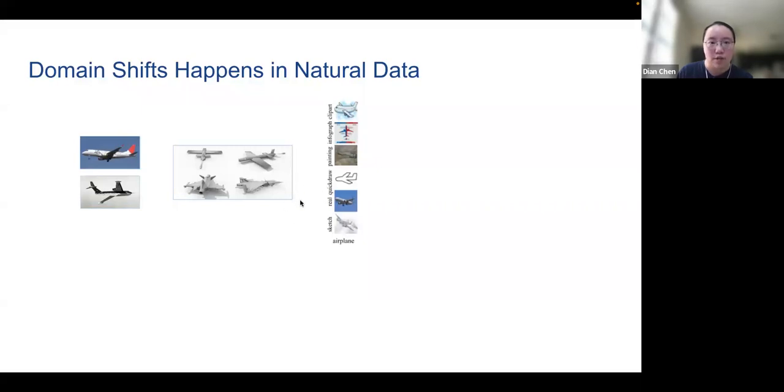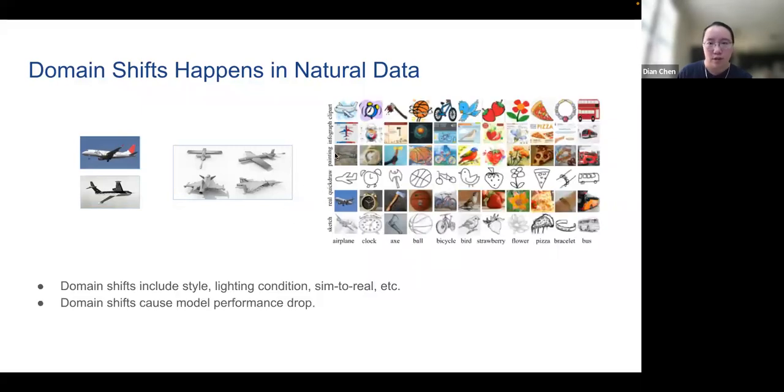And if planes are not interesting enough, there are, of course, tons of other classes of objects. So essentially, in the real world, there are different styles, lighting conditions, and sim to real, etc. So basically, you can't expect your model is always seeing the same kind of data. And of course, the domain shifts will cause the model's performance to drop because, if your model is trained with real images, you can't really expect it to perform equally well on, let's say, this doodle of planes and clock and axe, etc.